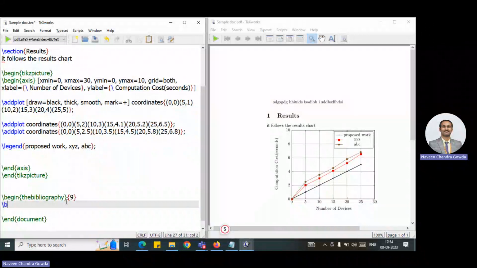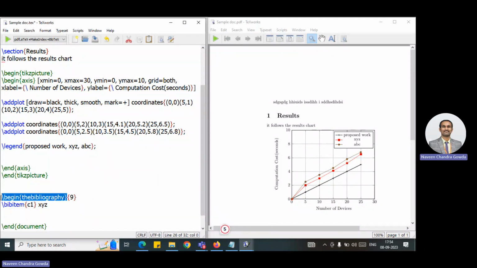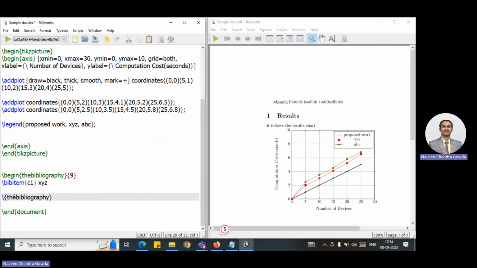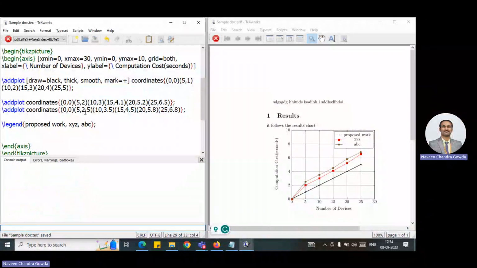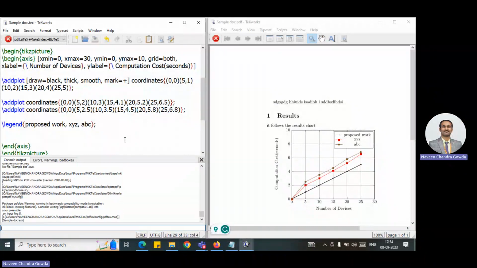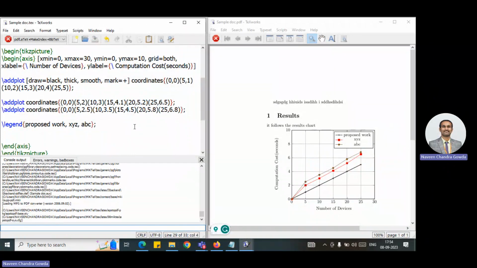Here I'll say bib item C1, and whatever references you have, it can be any kind of references, in different citation styles, like APA citation or MLA citation, whatever it can be. If I say XYZ for now, I'll end this bibliography right now. What I'm trying to convey is that you can provide the citations inside the content or body of your paper.